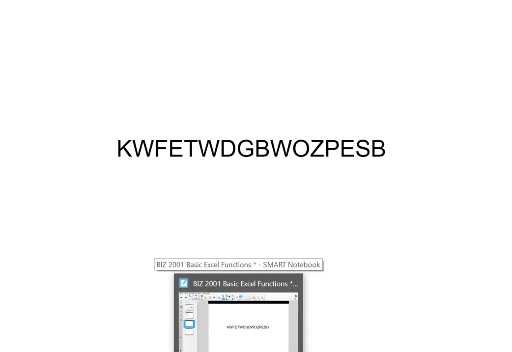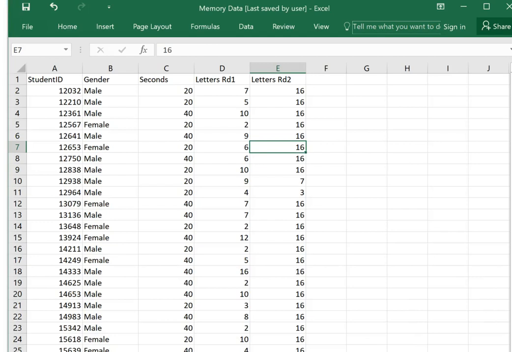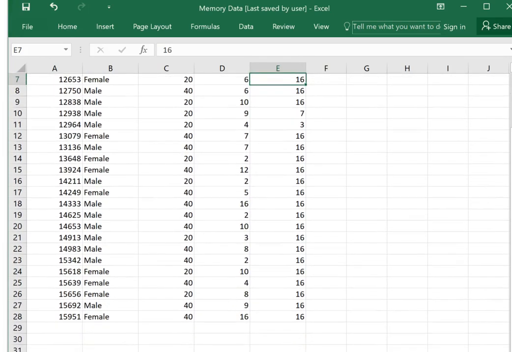And as the data in the memory data shows, on average people did a whole lot better in round 2 than round 1.